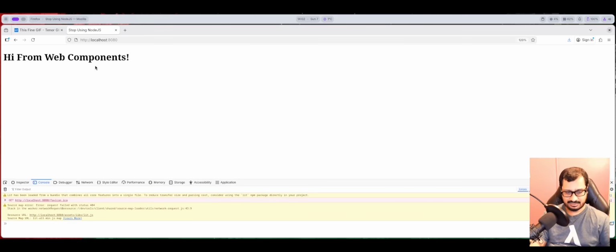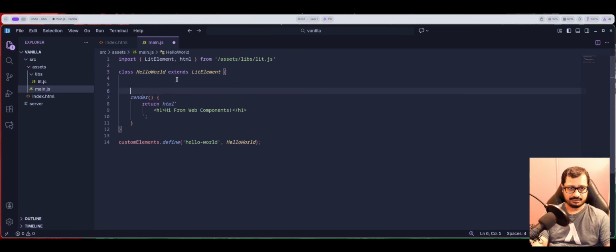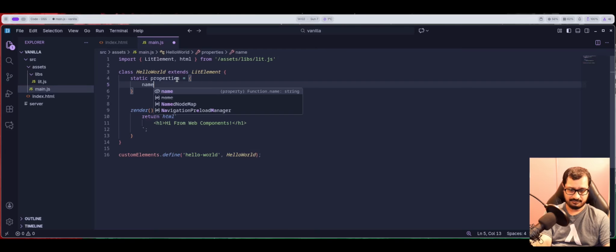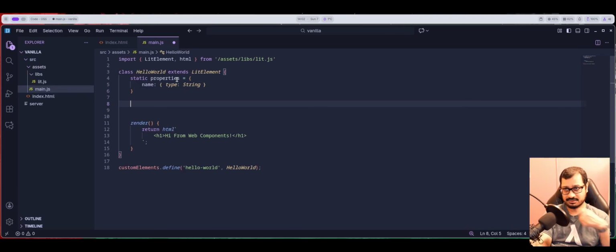But before we get to that, let's just do a simple property binding. So what we'll do is we do static properties equal to, so we'll say name here, for example, and we have to provide a type for this. So we'll say the type is string. And once we have a property, we do need to initialize that. And we do that through the constructor.